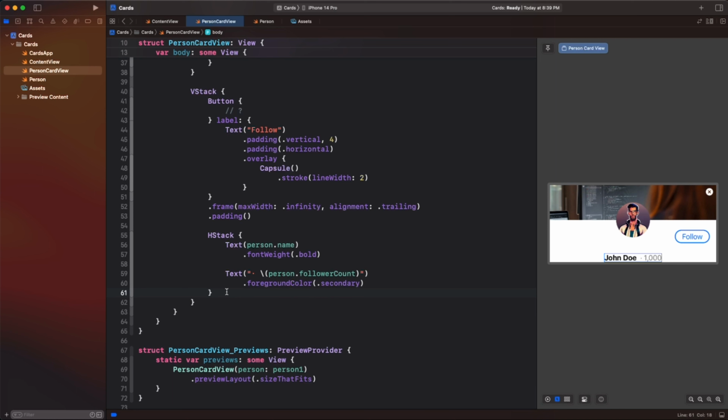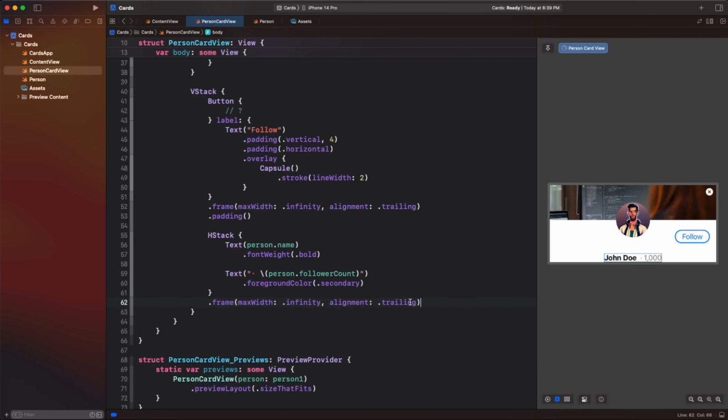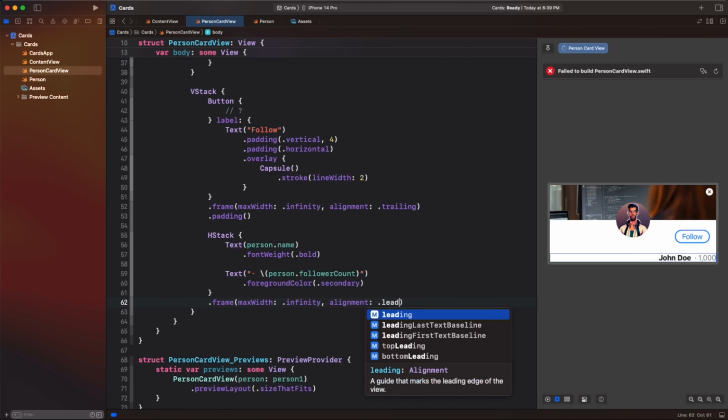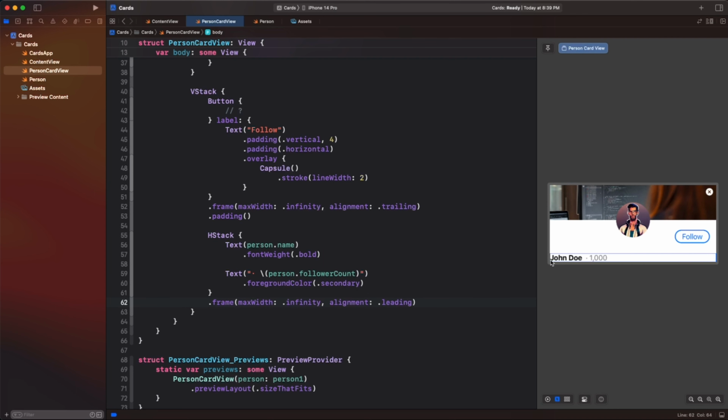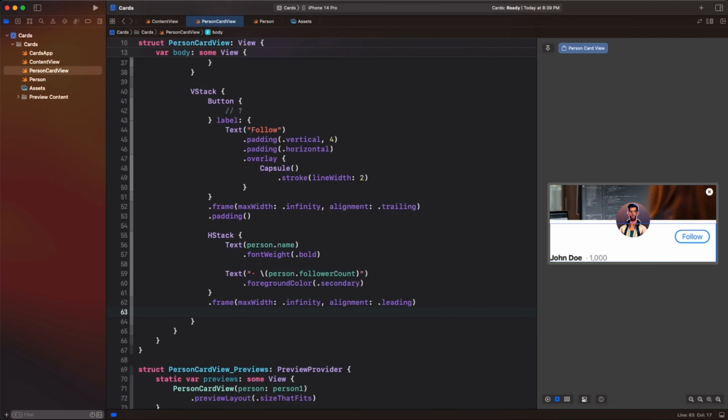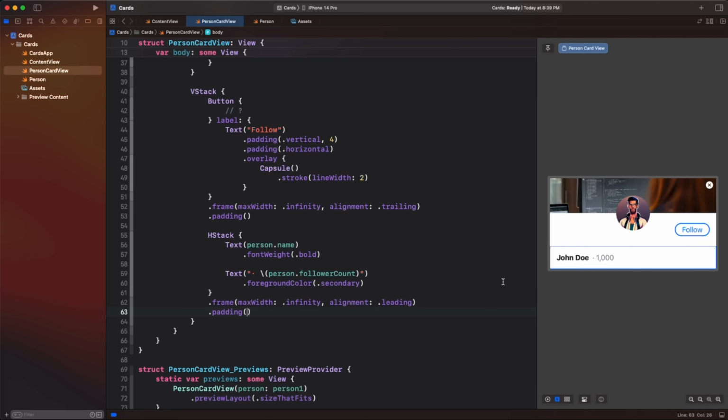But let's go ahead and also add a similar frame modifier as we did over here on 52. So this modifier, I'm gonna grab that, and we just want to add it to our HStack here. But we don't want the alignment to be trailing like it is on the other one. We want to go leading. And now we get it to be all the way over here. And of course, similar, we want to have some padding. So we're going to dot padding. And that looks pretty good.